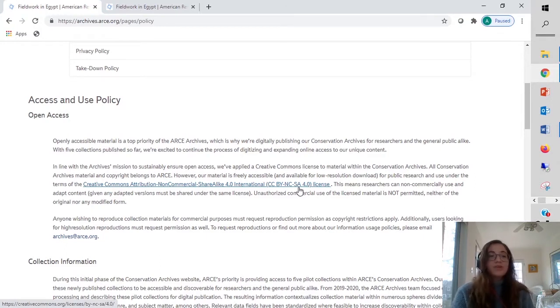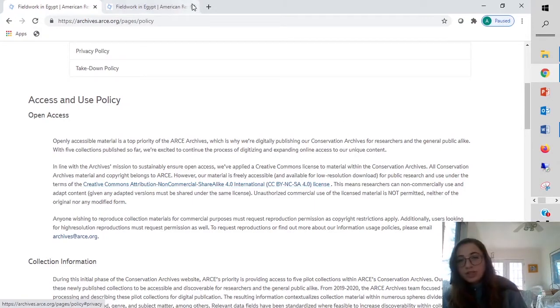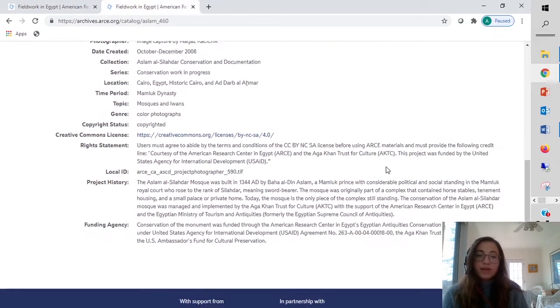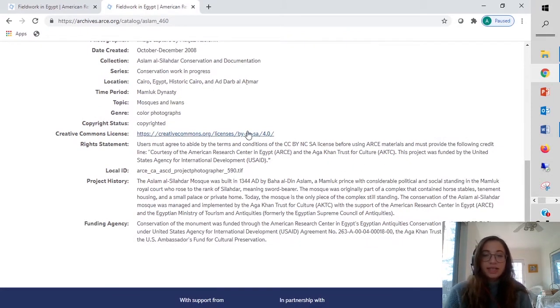This means that you can non-commercially use and adapt RC's archival content given that you provide accurate credit within any produced work. In order to do this, you can view the rights statement and the CC license on each individual record page, which will give you directions for how to use and credit properly.